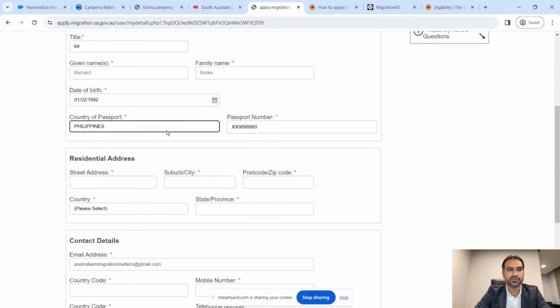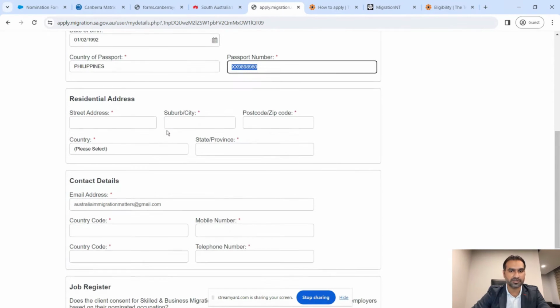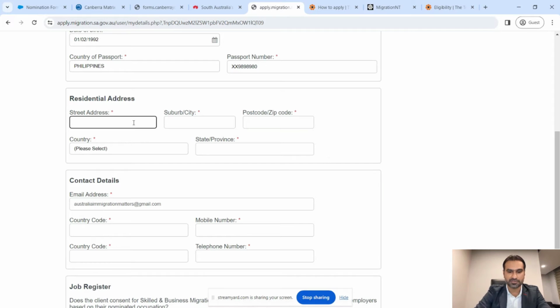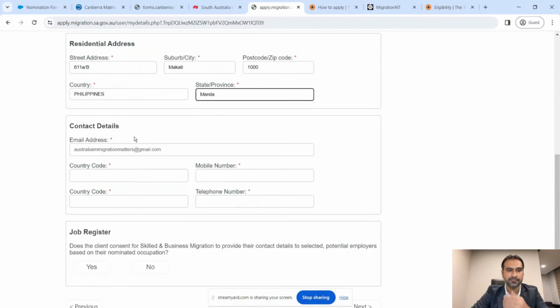The person's passport is from Philippines. Passport number is already mentioned. Let's suppose the street address is 611 A slash B. The city is, let's suppose, Makati, 1000 postcode, country Philippines. Let's suppose this person's state is Manila.